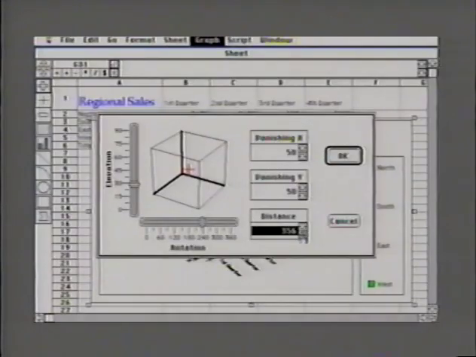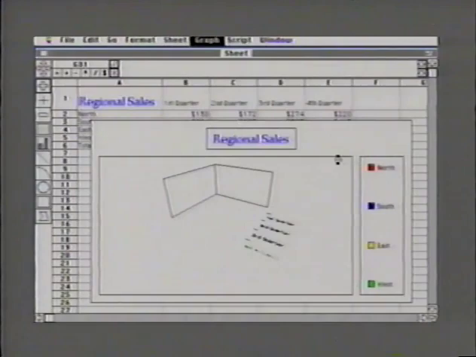For small changes, use these arrows. For larger changes, use the cursor to highlight the number and type in your change. Click OK and see the difference.